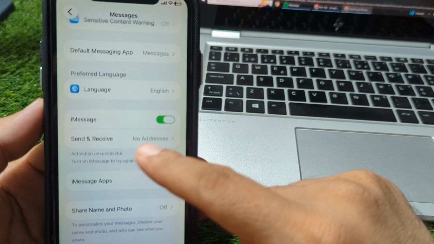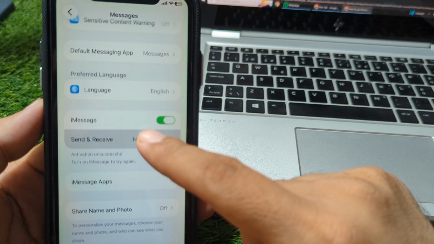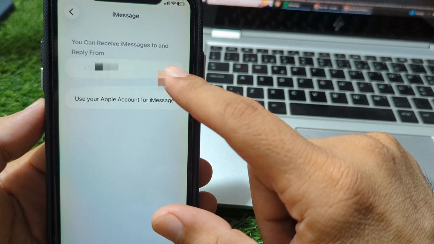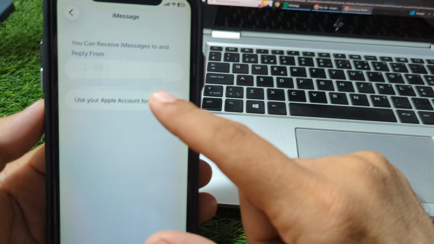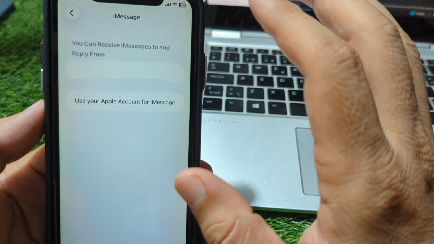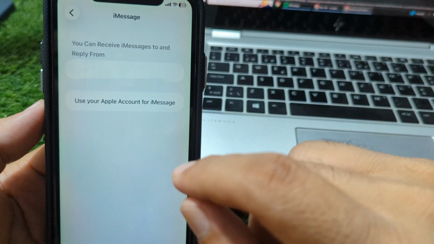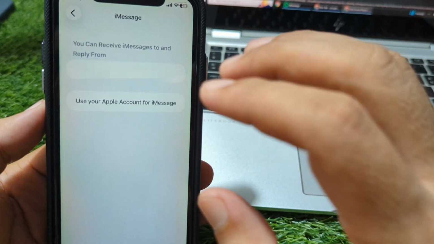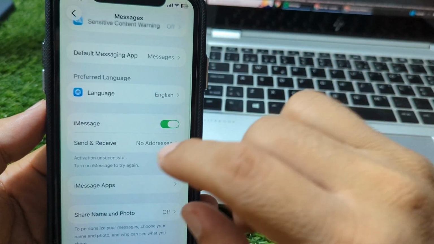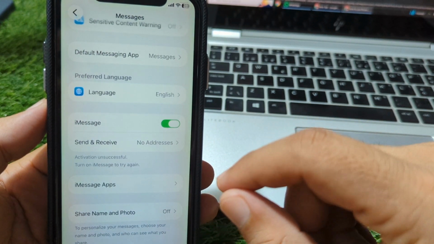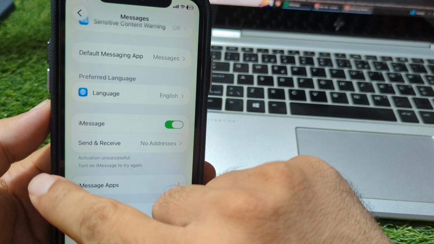So guys, you can see this, you have to simply tap on this, and from here you have to simply check this to your phone number if it is on your email address. So guys, you have to simply check this to your phone number like this, and after this you will be able to use your phone number instead of email for iMessage and FaceTime. So guys, in this way you can also use the phone number instead of email for iMessage to send messages through your phone number to anyone.